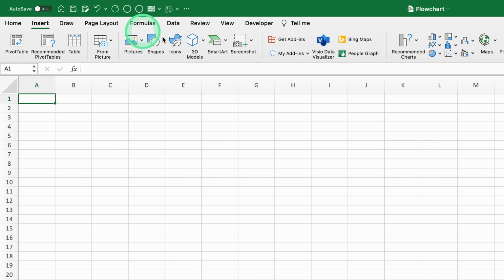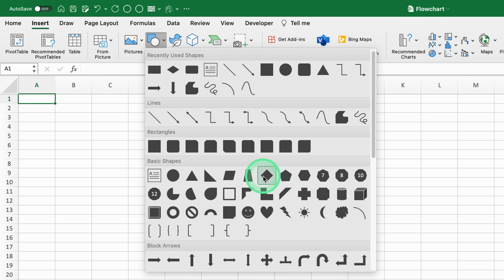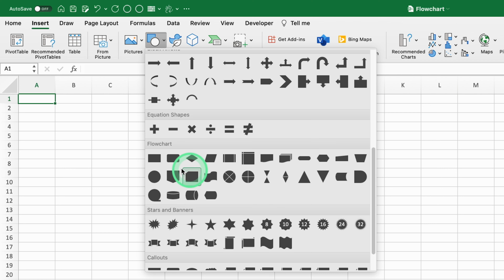Within the Insert tab, you'll spot a section for illustrations, and inside it, a button labeled Shapes. Click on that and you'll see a large selection of various shapes you can insert. If you scroll through, you'll find a dedicated group specifically for flowchart symbols, though you can technically use any shape you like if you prefer a different look.